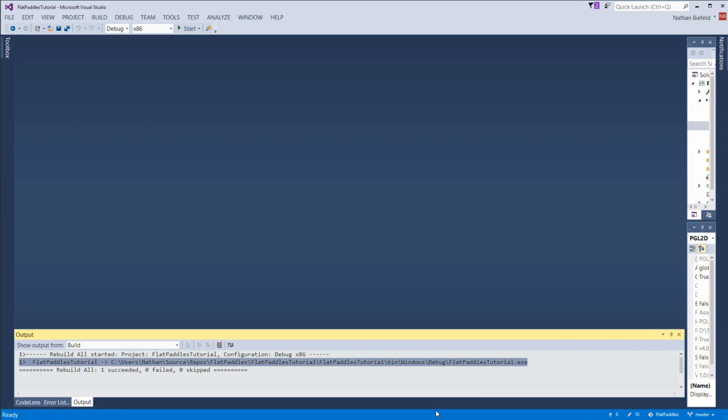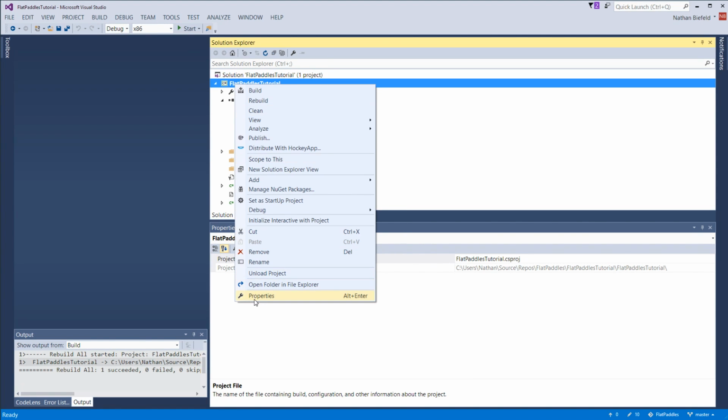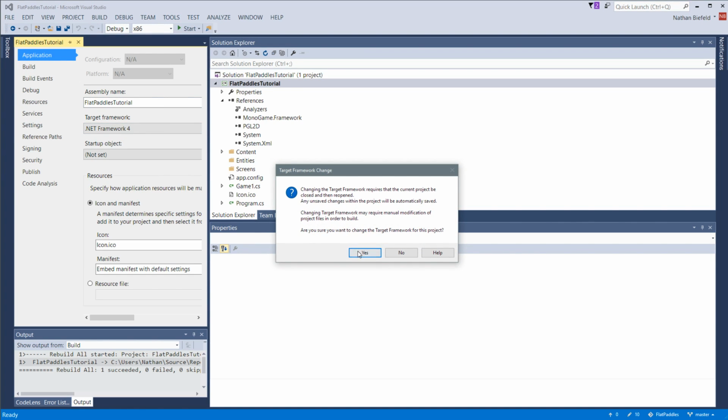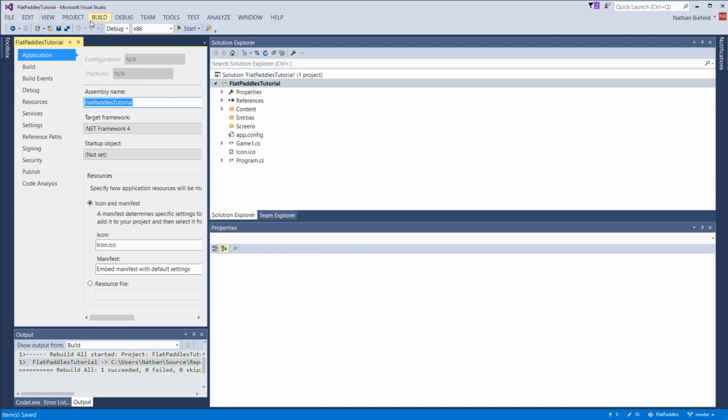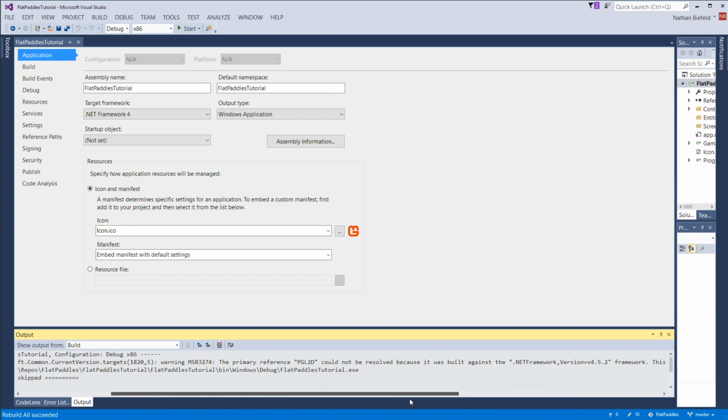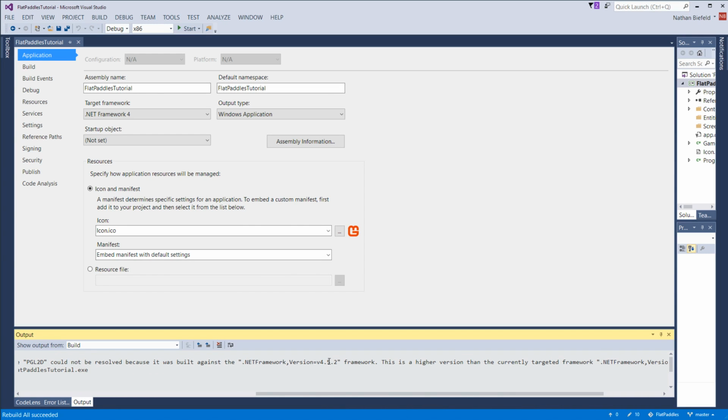Everything is good. If you did not change the .NET Framework, if it's still at 4, and you try to build your project, you would see this message. The primary reference PGL2D cannot be resolved because it was built against the .NET Framework version 4.5.2 framework. This is a higher version than the currently targeted framework, .NET Framework 4.